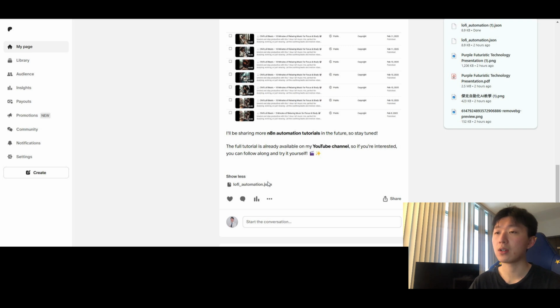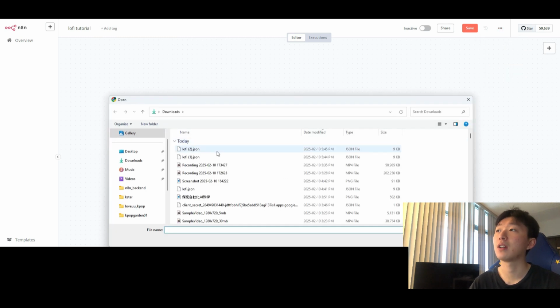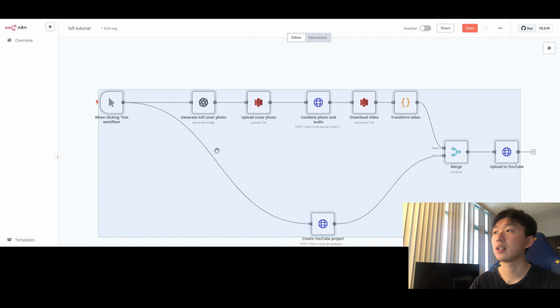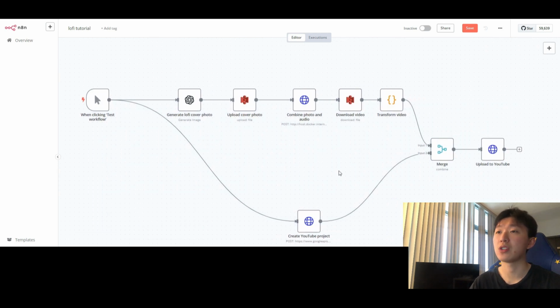lofi-automation.json. So you download that file, go back to N8N dashboard, and then click the three dots on the right hand side, and then click import from file, and then just import the JSON file that you just downloaded. Then you will see my workflow is now on your screen.